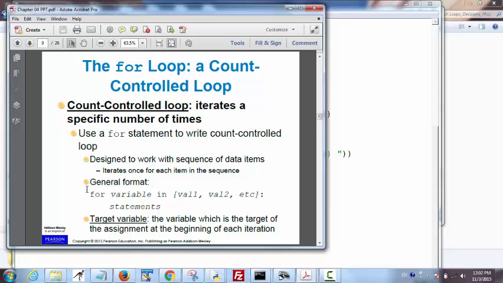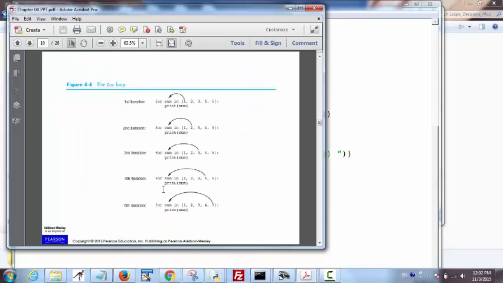The way it works is really for some variable in, you can either specify a set of values, or you can actually use a function called range to do the same thing. Notice here, I have for num in 1, 2, 3, 4, 5, print num. As you might expect, this is going to iterate through your loop. It's going to pick the first value in the list and print it, pick the second value and print it, and so on.